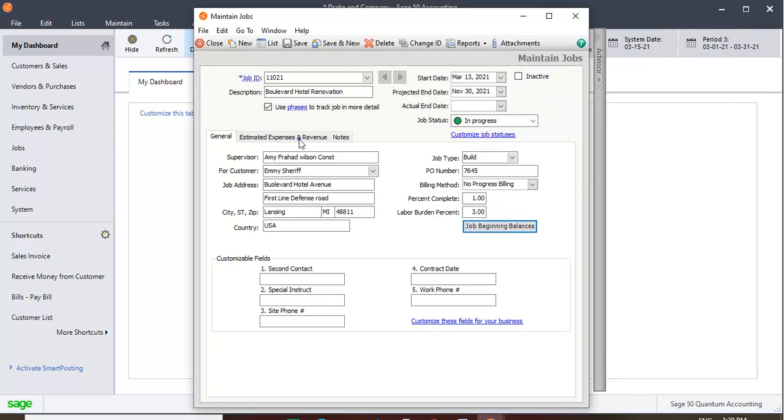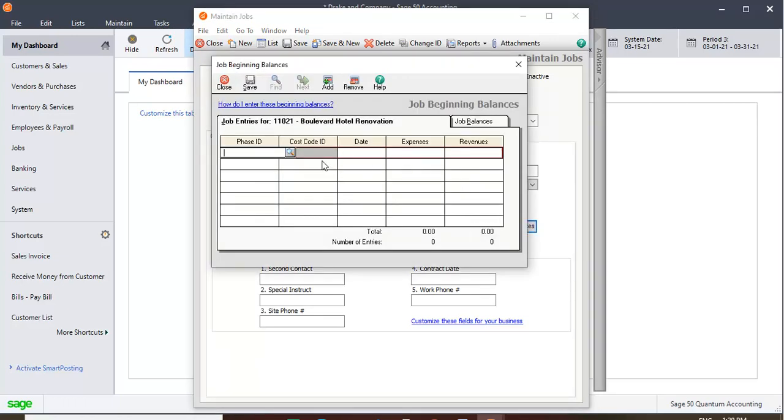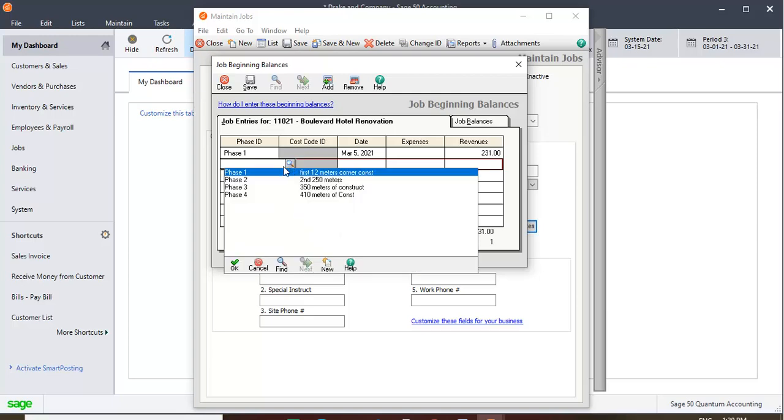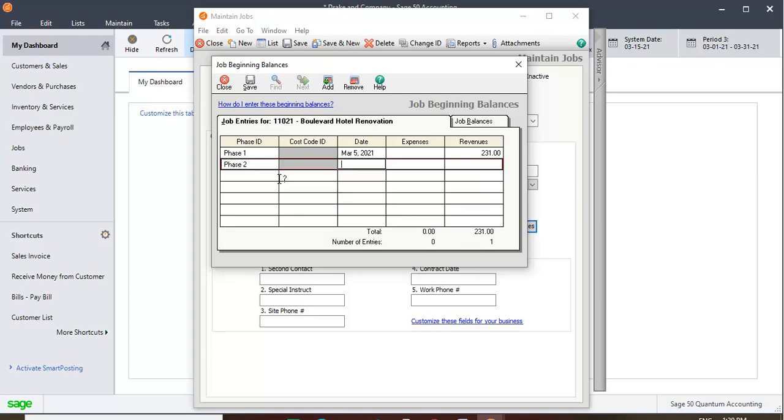Entering beginning balances for a job. To enter beginning balances for jobs, select Maintain, Job Costs, Jobs from the menu bar. On the General tab, click the Job Beginning Balances button to display the Job Beginning Balance window. Double-click the first job for which to enter a beginning balance on the Job Balances tab, to then make the detailed entries for that job on the Job Entries for Job Name tab.